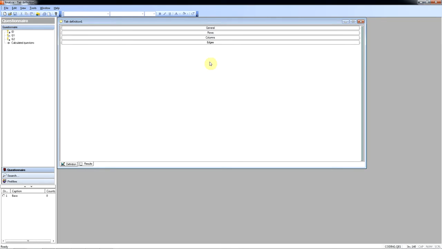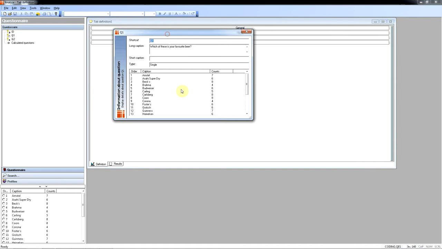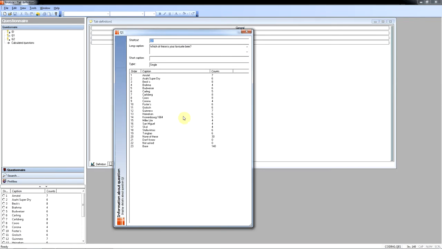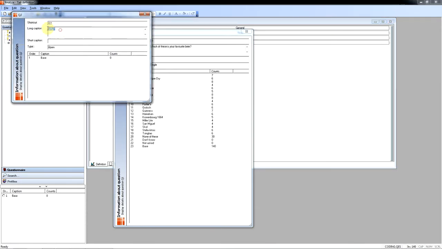I have a KES file open here with some data in it, as you can see, and it has a couple of questions. The first being Q1, which is a closed question and asks the respondents what is their favourite beer. Various responses in there, including a none of these option. And the second question, Q2, which is an open-ended question and asks the respondent why.